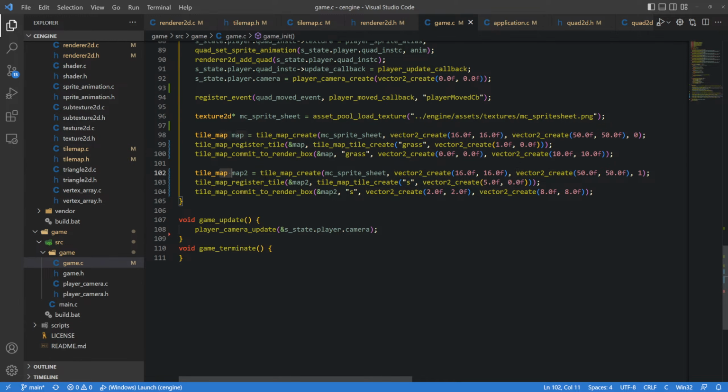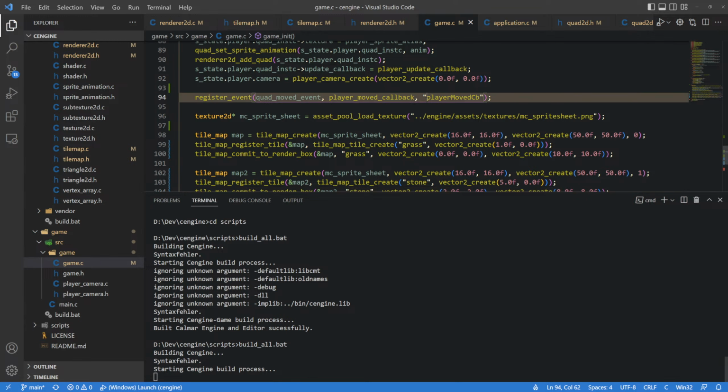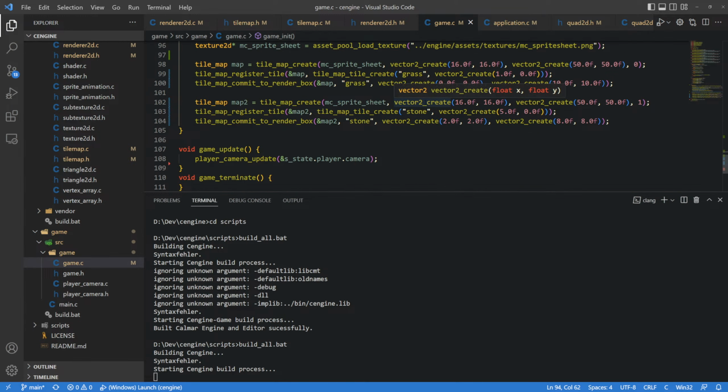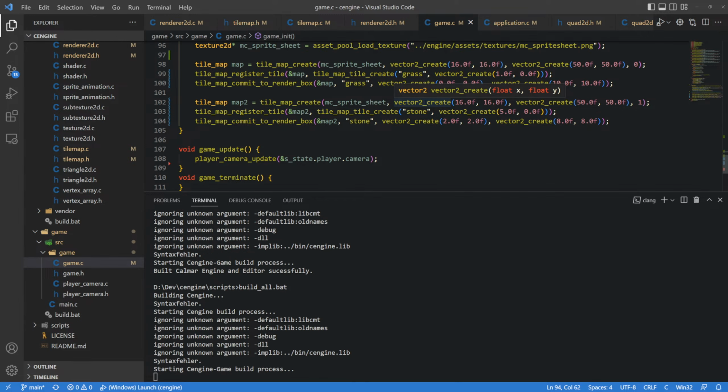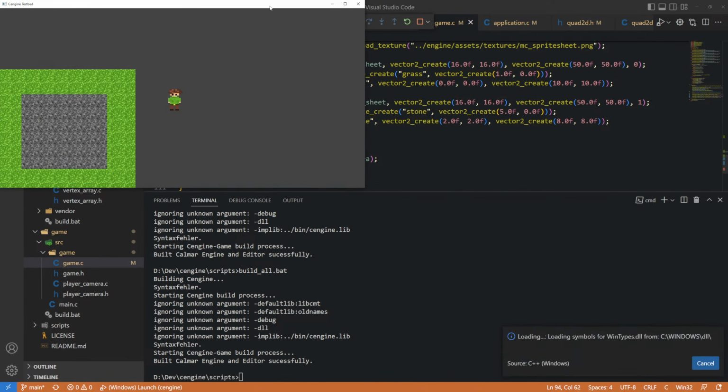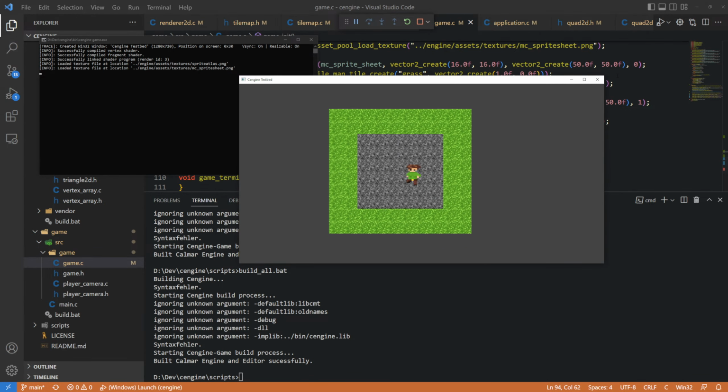And here we just draw another tile map on top of it with a different render level. Let's rename that and try if it works. And today what I wanted to do is scene managing, so that we can have different scenes. Obviously it still works. Nice.